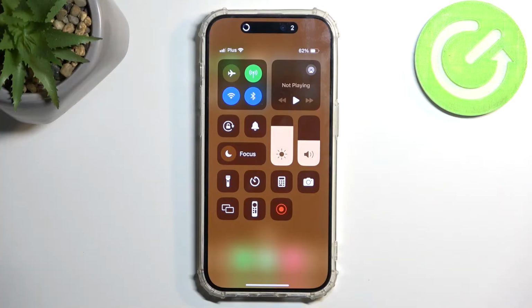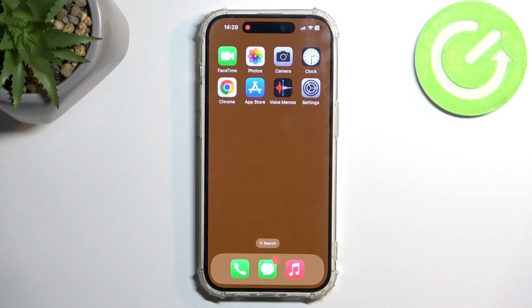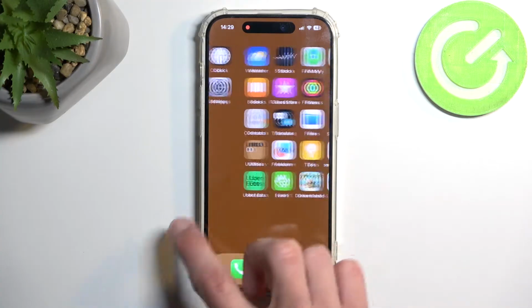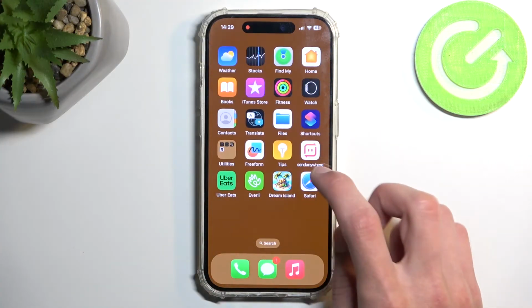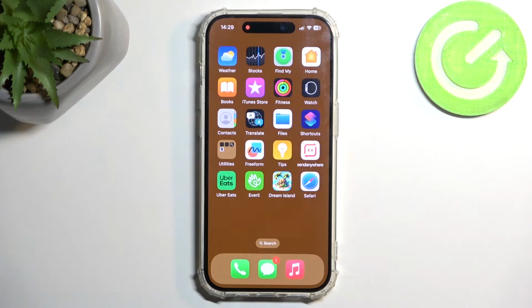Press on it, it will start a 3-second countdown, which you can see right here, and then begin recording. So whatever you'll do right now will be recorded by the device. That will also include any kind of apps that you will open.